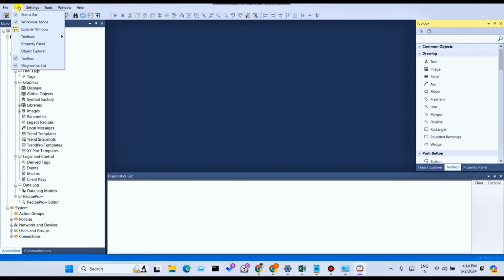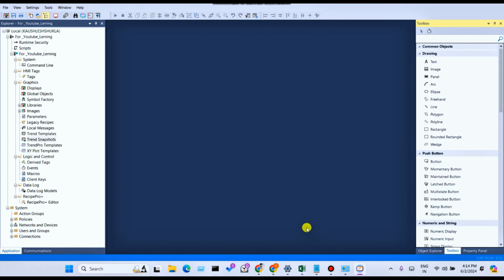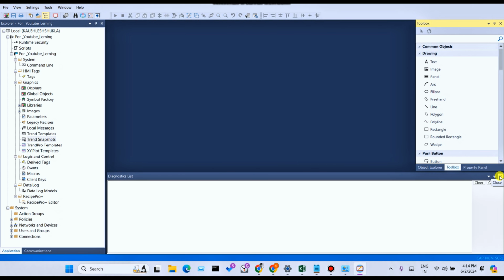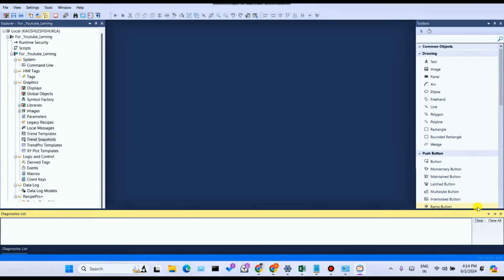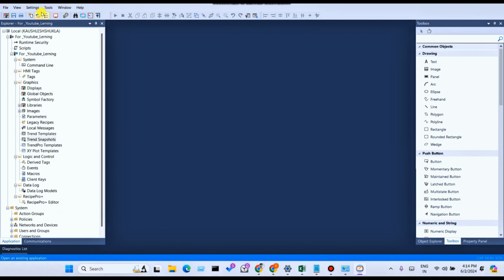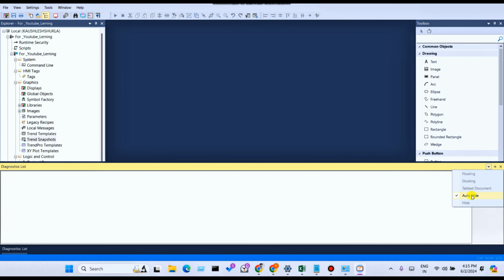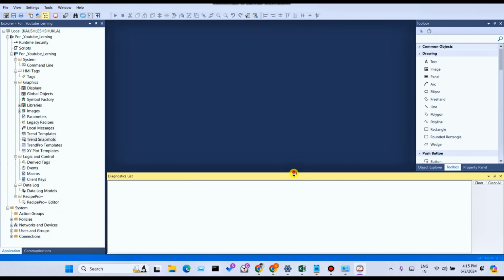If you do not want it, you can simply click on diagnostic list. Now you can see it is not visible. Again, select diagnostic list, and you can also select from here close and window position: floating, auto hide. Select diagnostic, you can see auto hide, off auto hide.